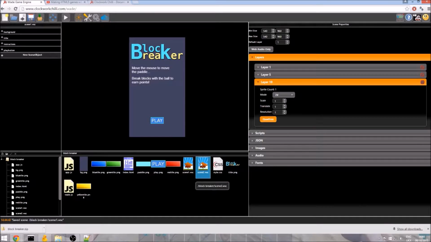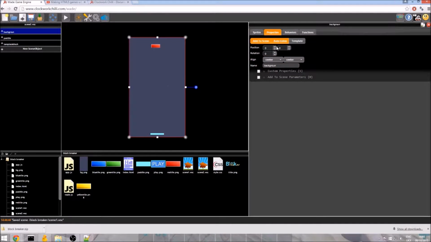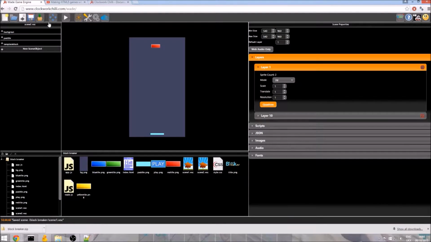So we're going to go into scene 2, and before we do anything else, we're going to select the background, go to sprites, and set the layer to 10. I forgot to do this in the last part. Just as we said before, we do not want the background to be on the same layer as the paddle or the tiles, as it will be re-rendered every time one of those moves, which is not very efficient.